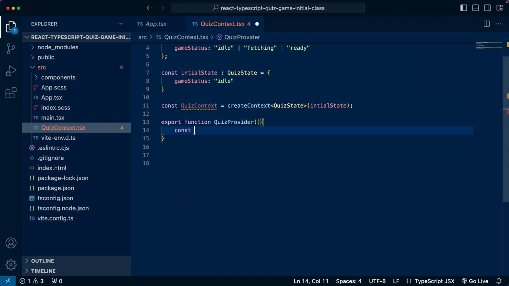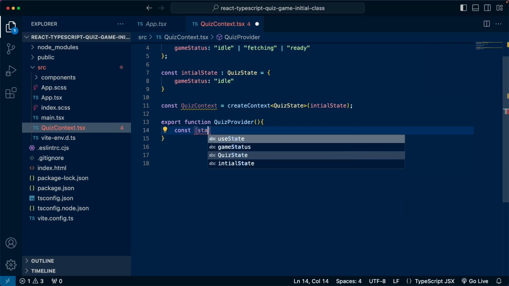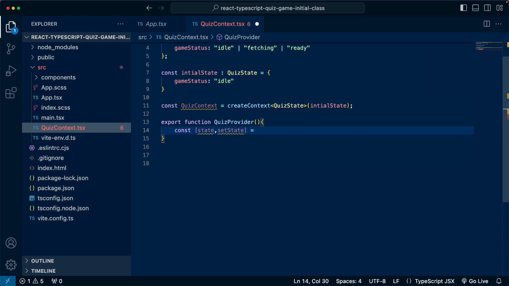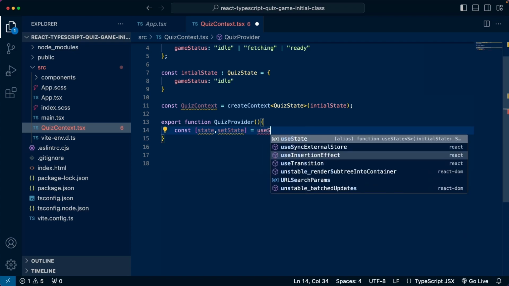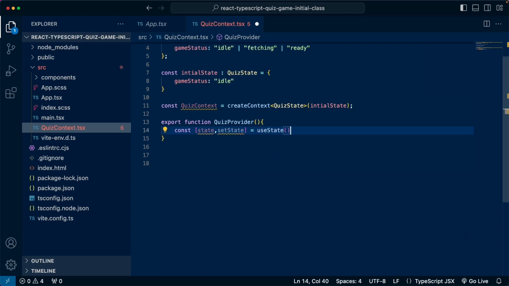So I'm going to create a new variable and I'm going to call it state and set state. So let's use the use state hook. And as the initial value, we are going to pass the initial state.